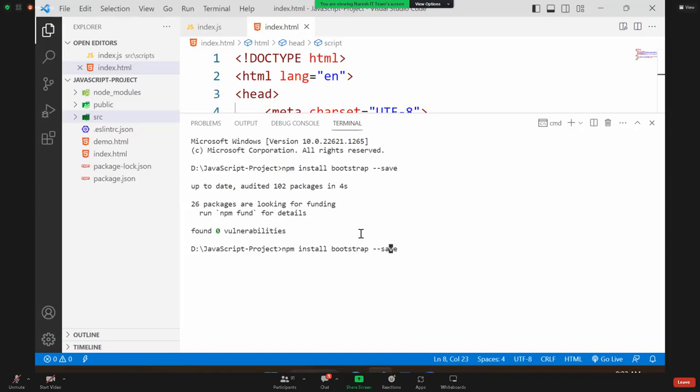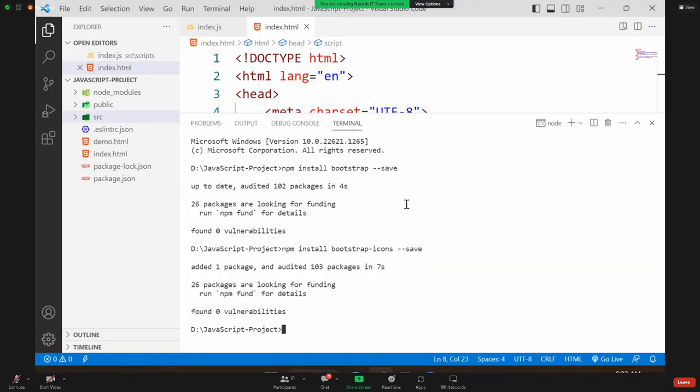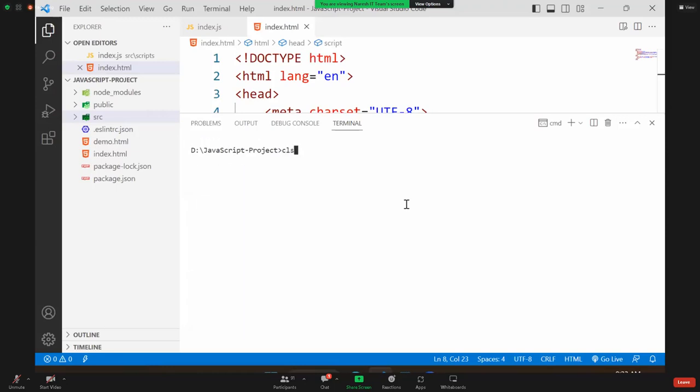Another one, Bootstrap icons, I am installing. These are Bootstrap icons I am installing. And one more, I will set up jQuery also. So npm install jQuery. Okay. These are the libraries you need to set up.